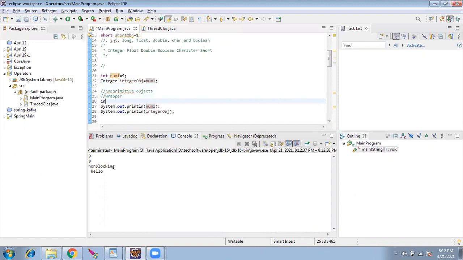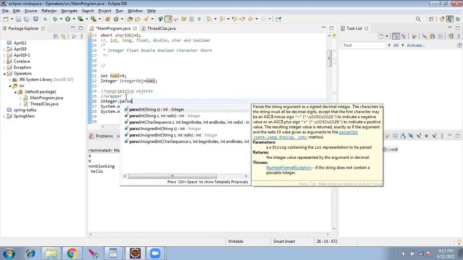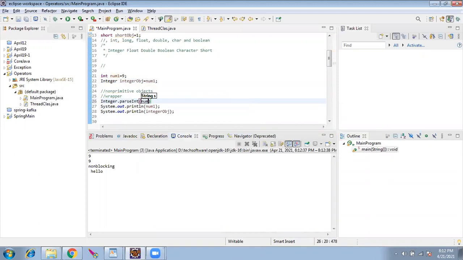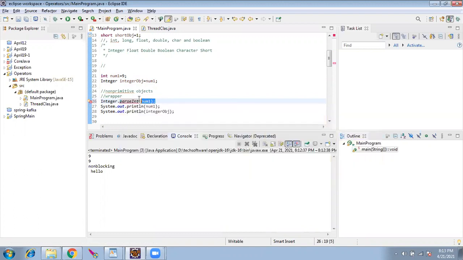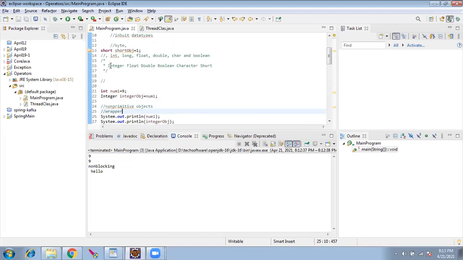We have used this. We should call Integer.parseInt of the primitive data type. This is how we should call it before the change. Yeah, this is removed now. Before Java 5, we should be using the wrapper classes. For every non-primitive data type, there used to be a wrapper class to convert primitive to non-primitive.